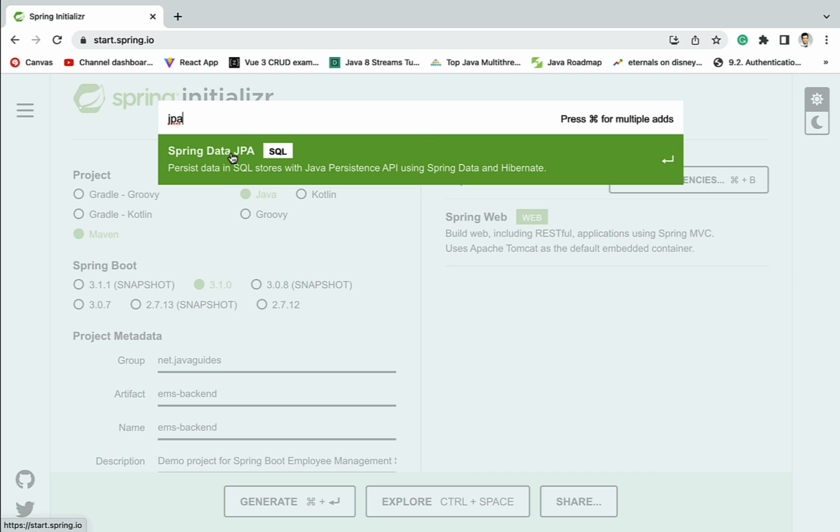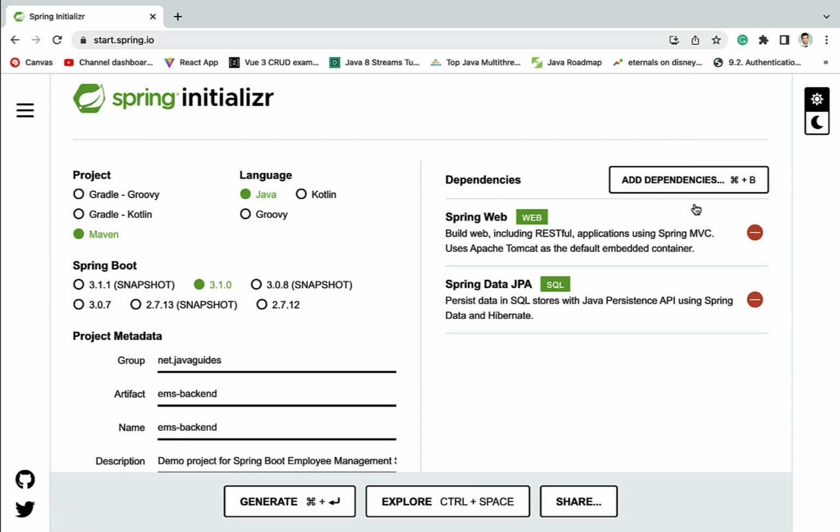Next, let us go ahead and select the Spring Data JPA dependency. Well, we are going to use the Spring Data JPA dependency to develop the persistence layer or the repository layer, and Spring Data JPA internally uses Hibernate as a JPA provider, and it reduces a lot of boilerplate code that is required to develop the repository layer. So let us go ahead and select Spring Data JPA over here.